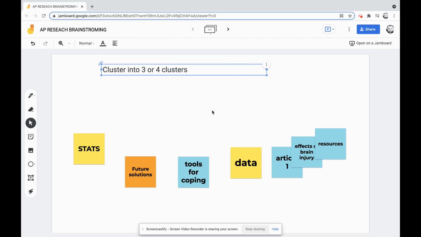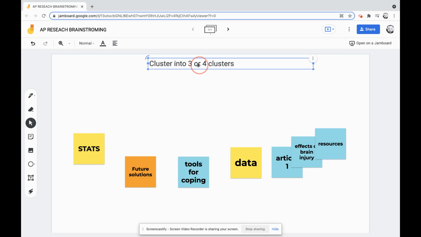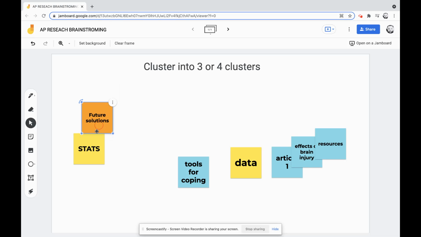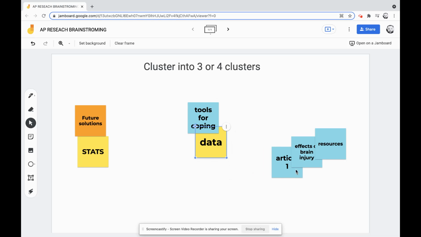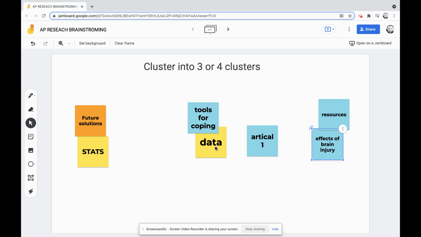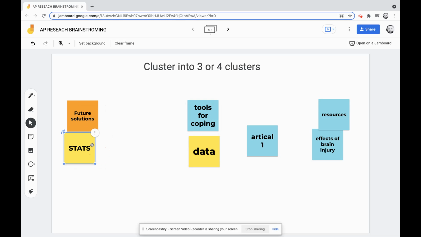Okay, and so once you get all the Post-it notes, what I really want you guys to do is just go ahead and say, okay, this is cluster 1, this belongs over here. This is cluster 2, this belongs over here. This is cluster 3. Sometimes you're going to get stuck where you're like, do I put this in cluster 2? Do I put it in cluster 3? You can put it in the middle. This is just organizational, to try to get some ideas of what you're going to do.